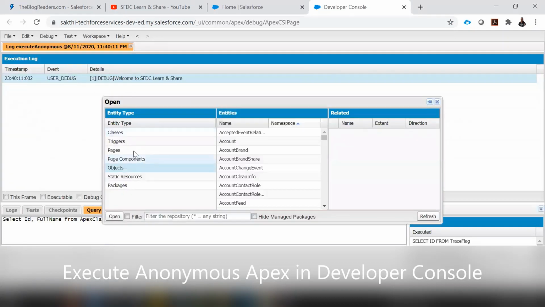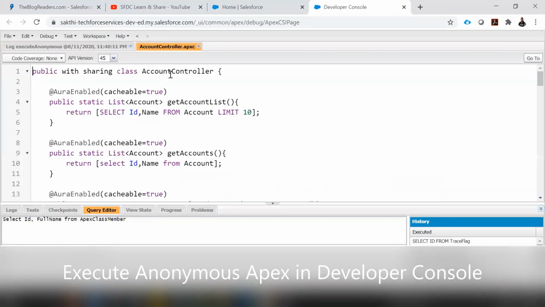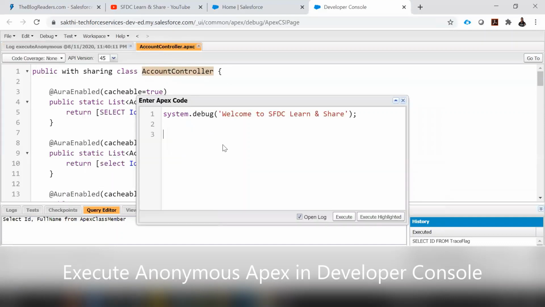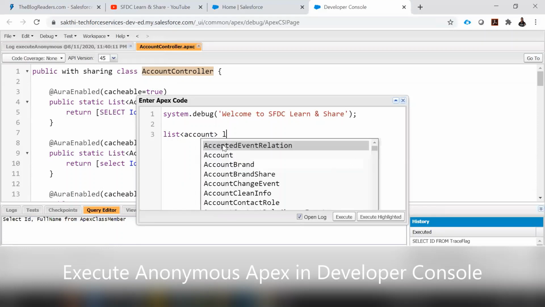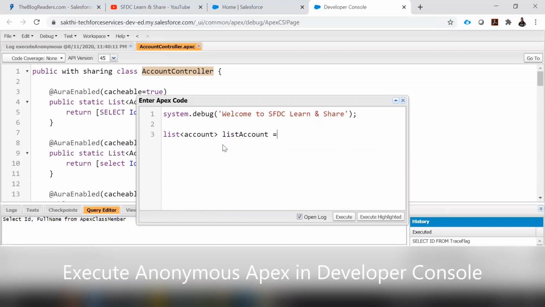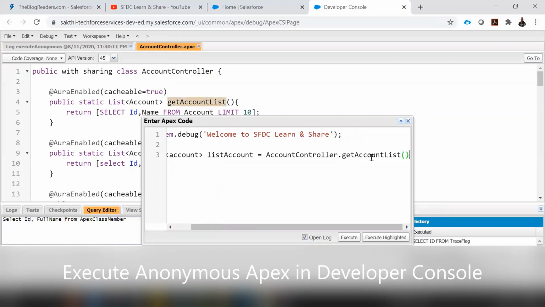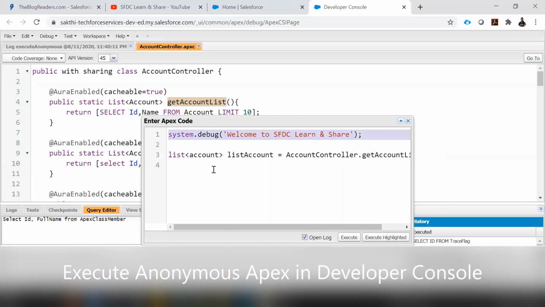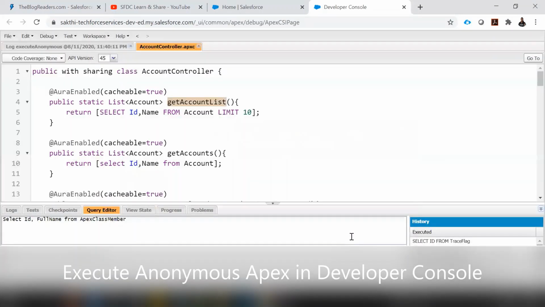Let me open one of the Apex classes, which I have already called AccountController. In the AccountController, I have a method called getAccountList. If we'd like to get the results, let's assign a variable, and then call AccountController.getAccountList. Let's add a debug statement to print the list of accounts, and click Execute.